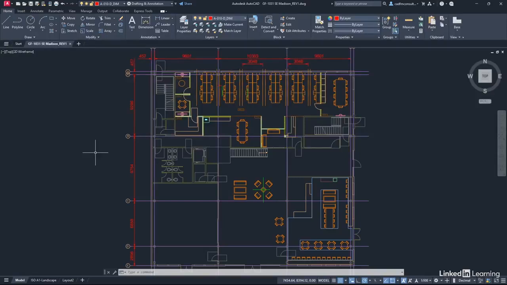Now, we've got a new drawing for you for this chapter. It looks remarkably familiar, actually. It is the next iteration of the drawing that you used in the previous chapter. So it's GF 1031 Southeast Madison_rev1.dwg. The rev1 indicates revision 1 of the drawing.